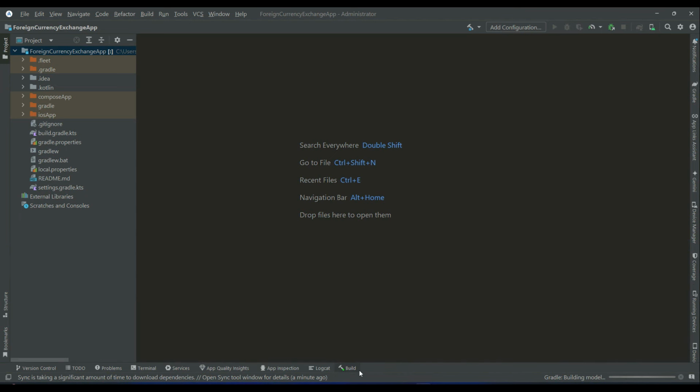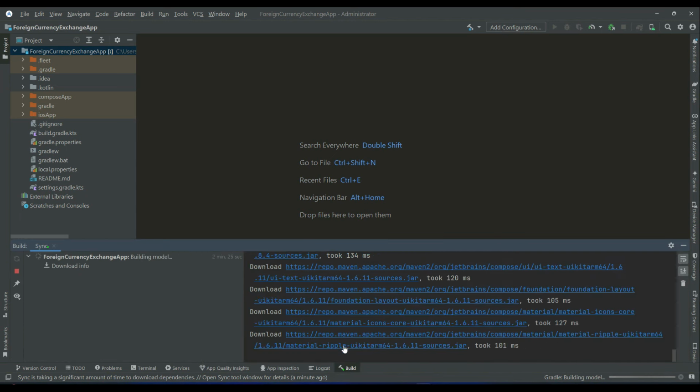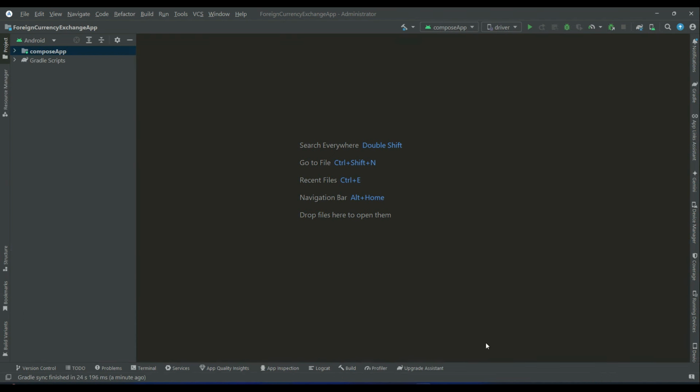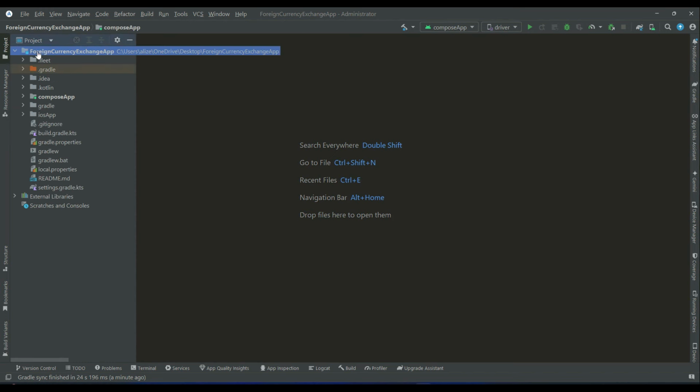Okay, so from the build you can check that. So the build is successful, it is completed successfully. Then you have to make sure to select Project from here, and here you can see this compose app module, which is the entry point for our app. So compose app module is the entry point for our foreign currency exchange app.